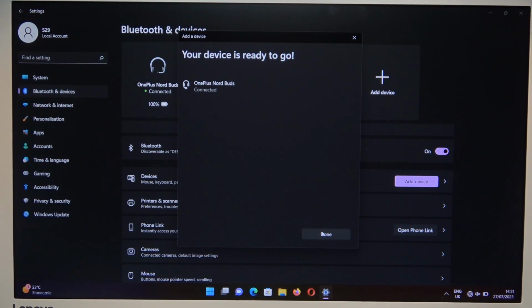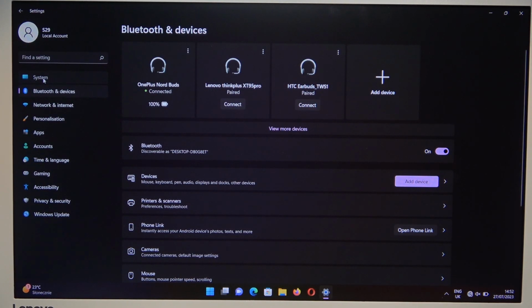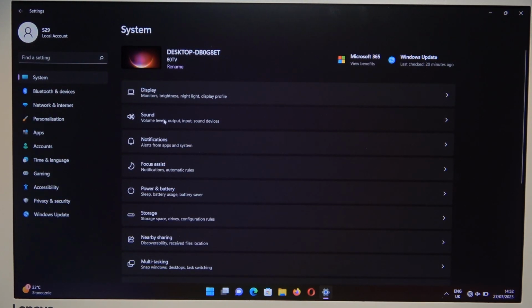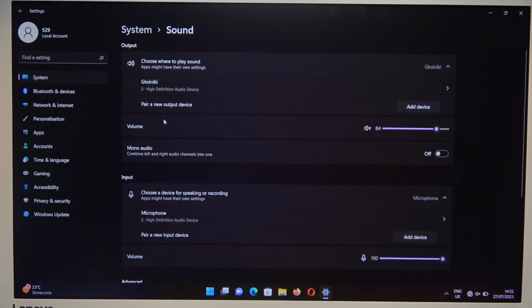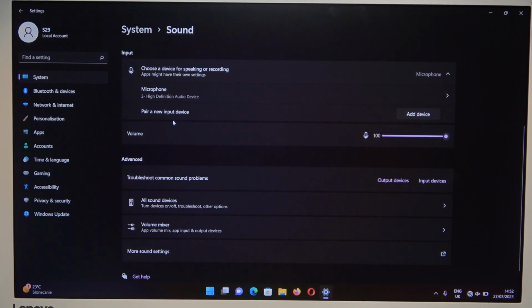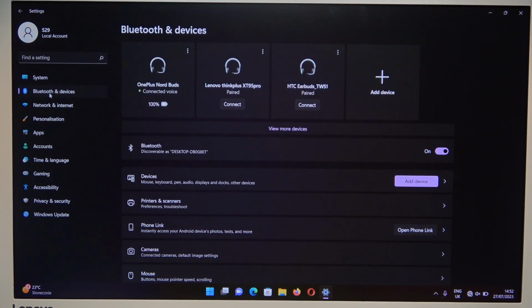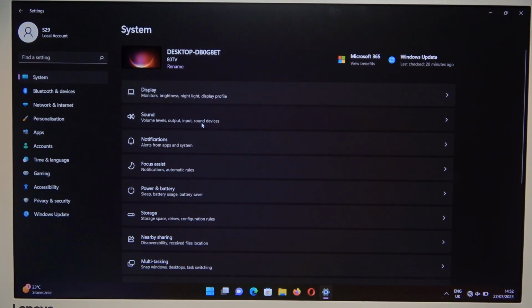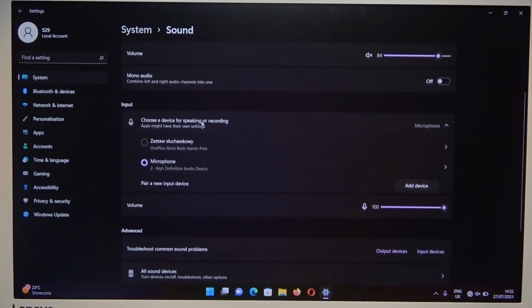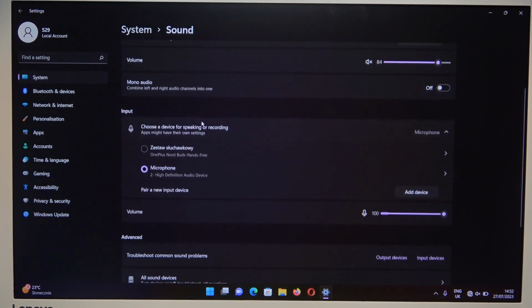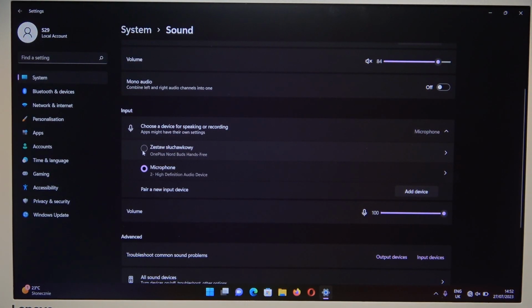Then if you want to use the microphone of your earbuds, you have to go to the system sound settings and scroll down to switch to the microphone. But for some reason it looks like we are not connected right now. As you can see, our earbuds don't appear, so let's go back. Okay, never mind, now we are connected. It just pops up after a few seconds, so let's go back. And here we have to switch to our microphone manually.